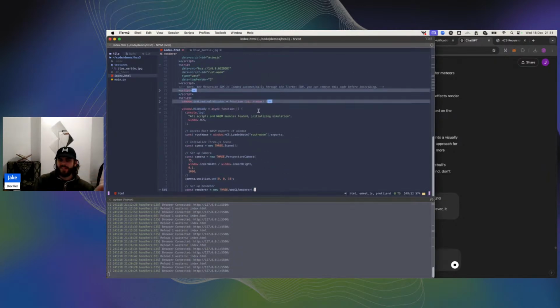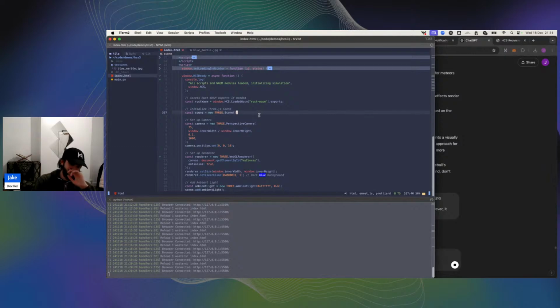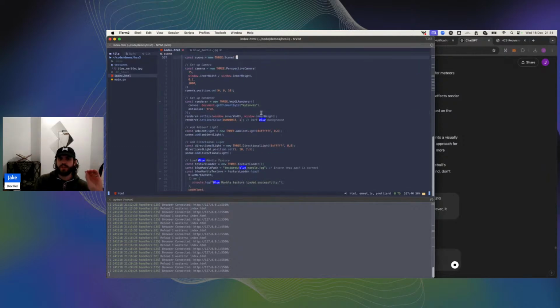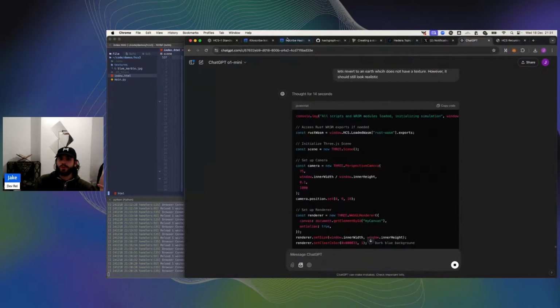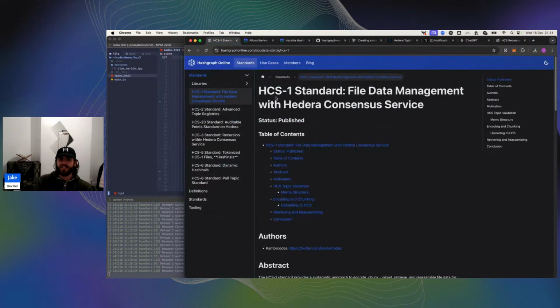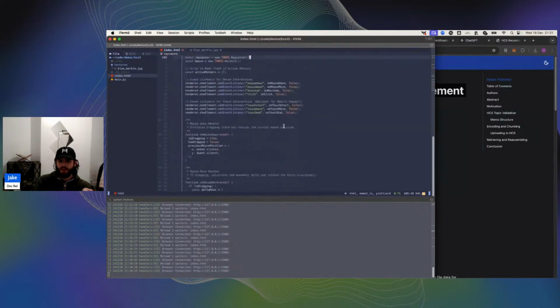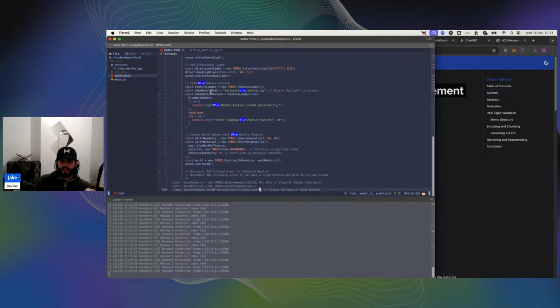How could we? Because this will be quite interesting to identify how can we have images which are also on the consensus service, and then integrate that into a HTML page which is also on the consensus service. I'm sure it would be possible, because of this HCS1 standard where you can add files. But what I'd be interested in is saying, okay, over where currently we're saying this blue marble, can we actually make this an HCS1, where we have an HCS topic?